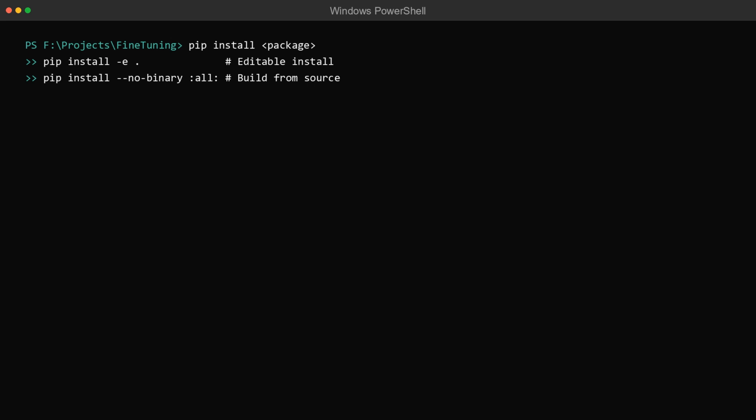`pip install -e .` performs an editable install of the package in the current directory, which means Python resolves imports directly from your source files rather than a copied installation. Changes take effect immediately without reinstalling. `pip install --no-binary :all:` forces pip to compile everything from source, bypassing pre-built wheels entirely. That last pattern matters when you need a package compiled against specific system libraries, like building NumPy against a locally optimized BLAS implementation rather than the generic one bundled in the wheel.